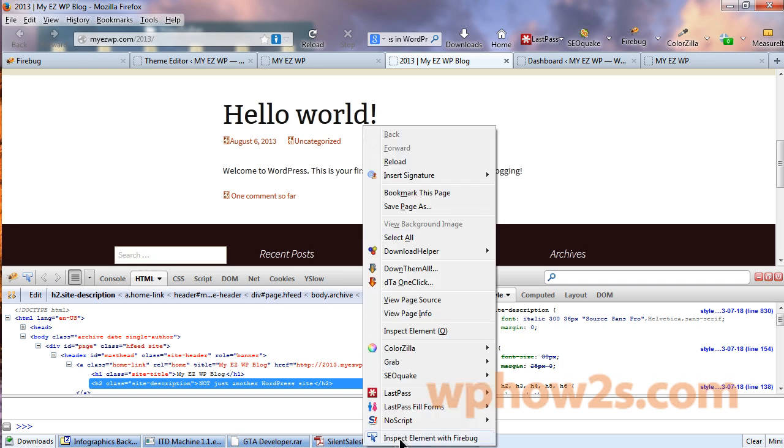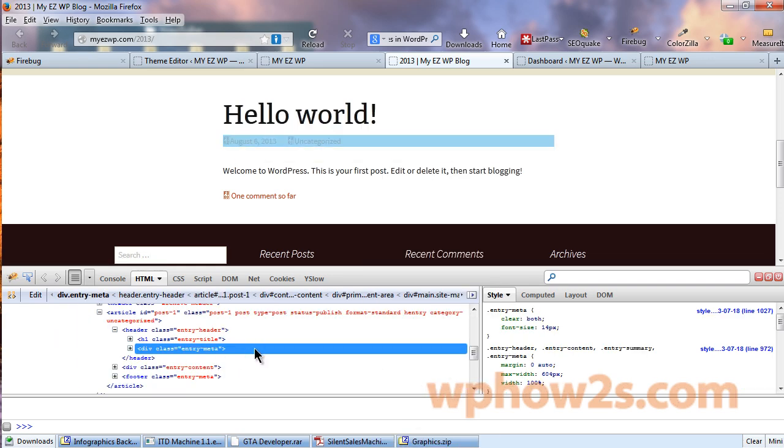Right click and then inspect element. It highlights this line right here. It says div class entry-meta. If I hold my cursor over it, it highlights this whole line right here. Now over on the right, there's entry-meta and it has the font size.